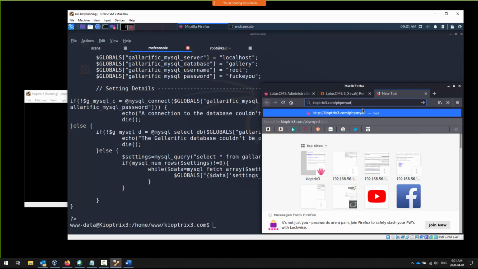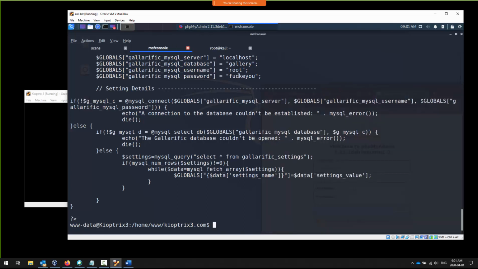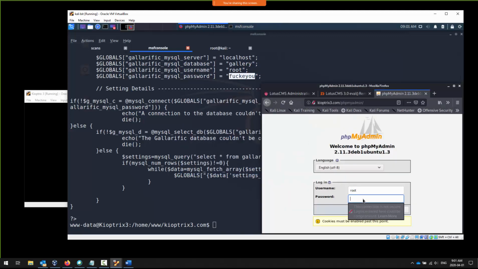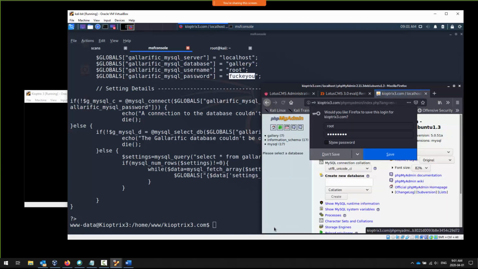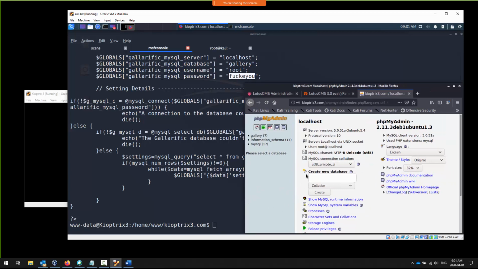Kioptrix3.com/phpmyadmin. Just like that. And we know the username, and we know the password. I'm not saying it again. Right click, copy selection, go over, paste it in the password field, and log in. And lo and behold, we are logged in to this system as root. In theory, we would have access to all databases.